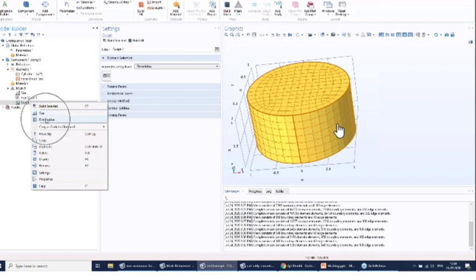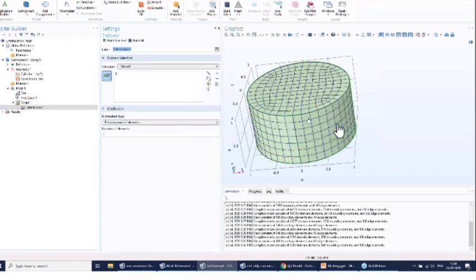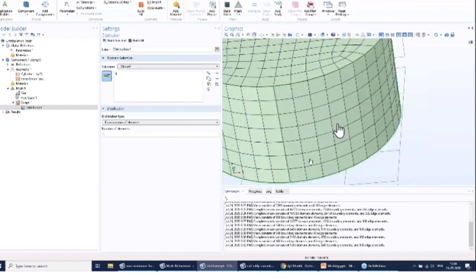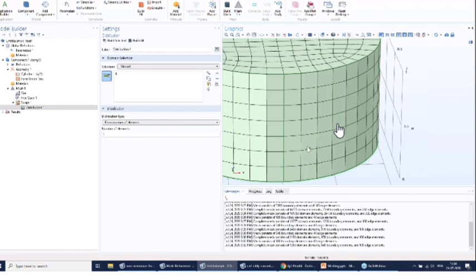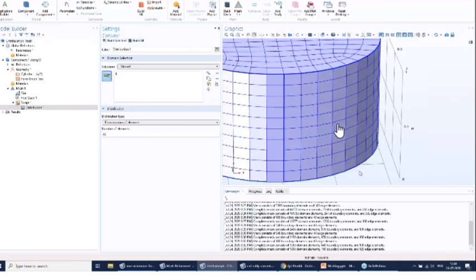Just below the Size node, you will get a Distribution node. And here you can see that there are 1, 2, 3, 4, 5, 6, 7 elements along the Z direction. But if you want to have 10 elements, you can apply 10 elements here, and if you build it, you will see that 10 elements will be created.